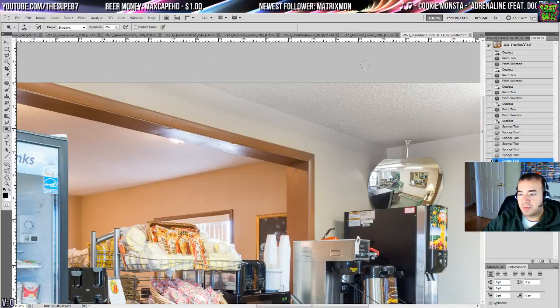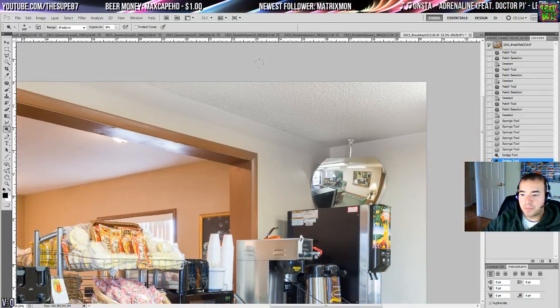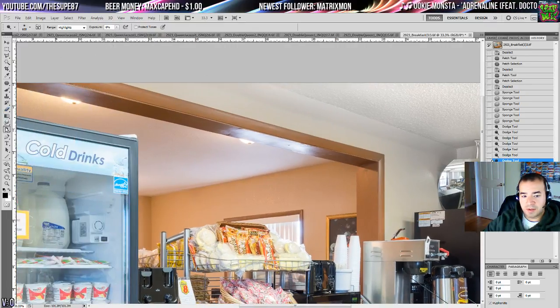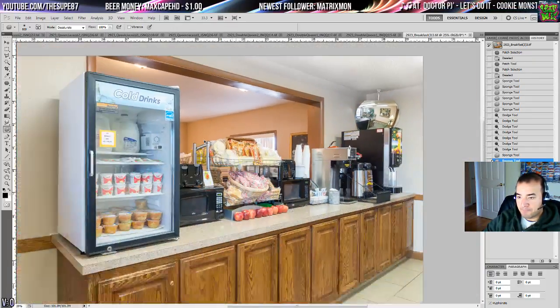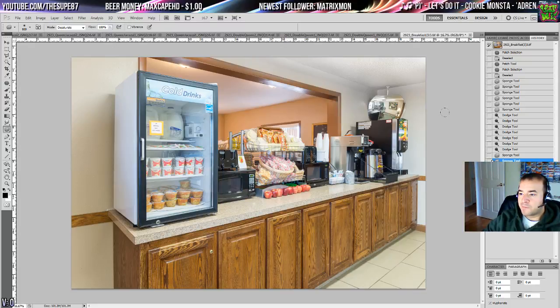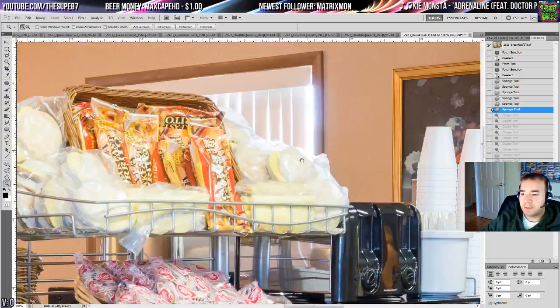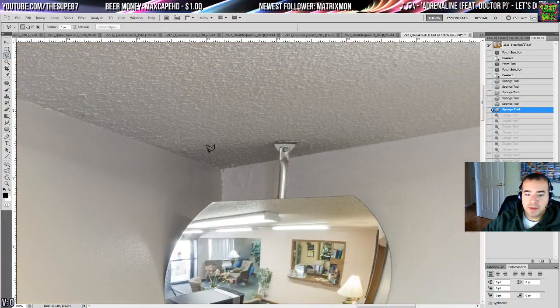Just gonna kind of paint the ceiling white with the dodge tool. Set the shadows. I'm gonna hit it to highlights. Gently brighten up the ceiling. See, I don't like how that came out at all. So you know what? I'm gonna go back to my original plan, repainting it with a layer.